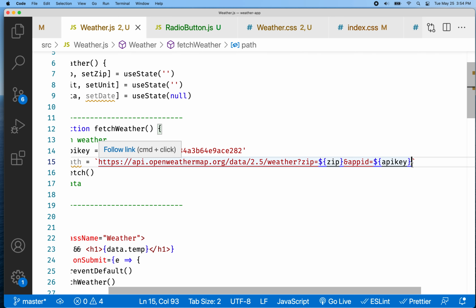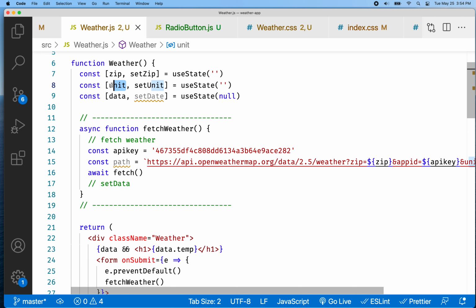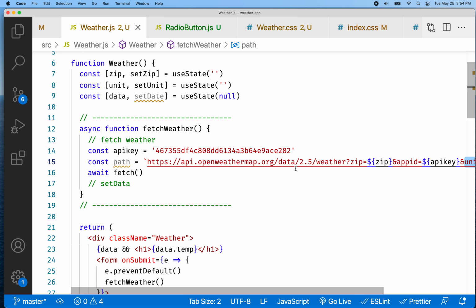So if I want to add another value on the end, I can put the ampersand and then do units equals, and then I put the value that I want to have for that key. So I'll put unit here. I think their key is units with an S, but I used unit here without an S for my variable. So I'm going to put unit here, but this one I think has to be units if I remember correctly. Okay, so that's good. And then we can take the path here and put it inside fetch there.